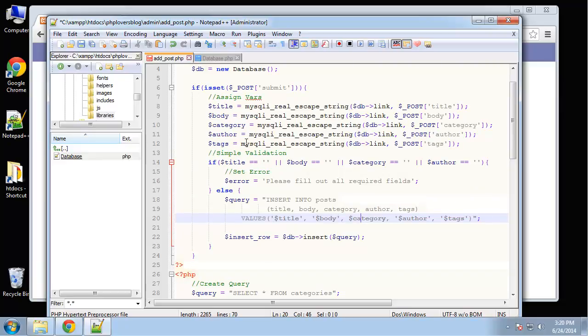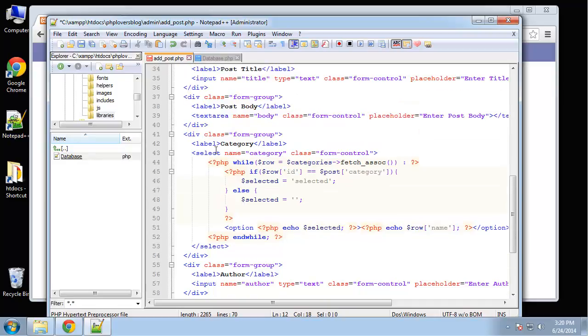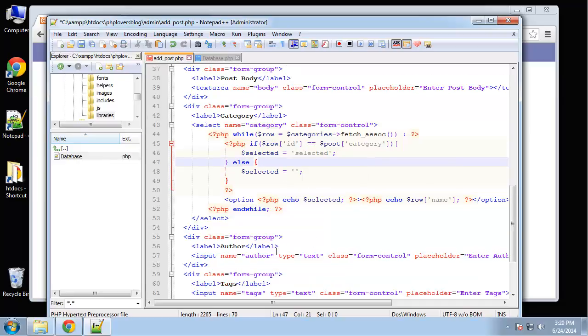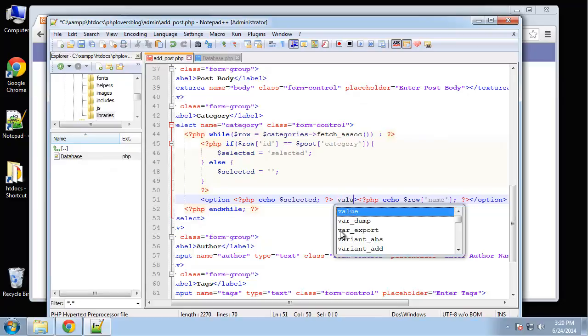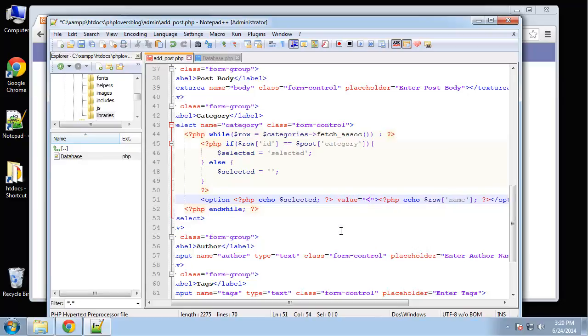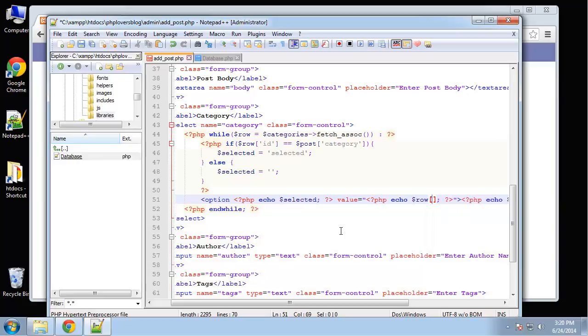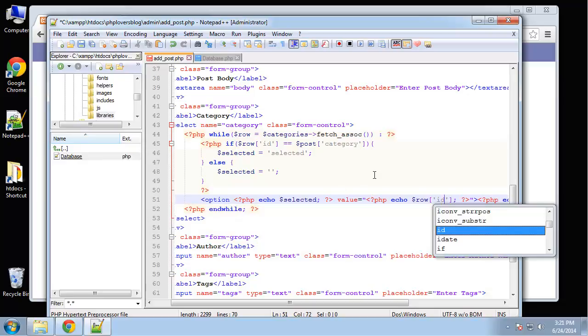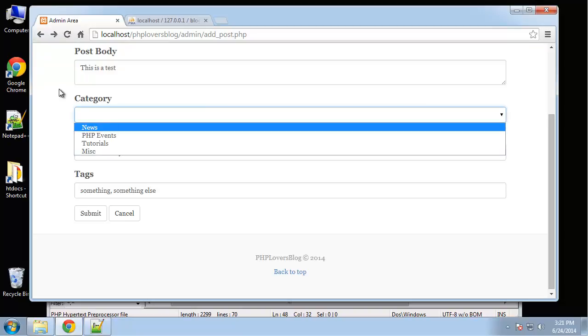So let's go back, let's go down here in the add post, and for our select, actually, hold on a second here. All right, so we don't have a value for our option. All right, so we need to add value, and this needs to be the ID. So PHP echo row ID, because we need to submit the category ID. All right, so let's do that. Let's go back and try this again.